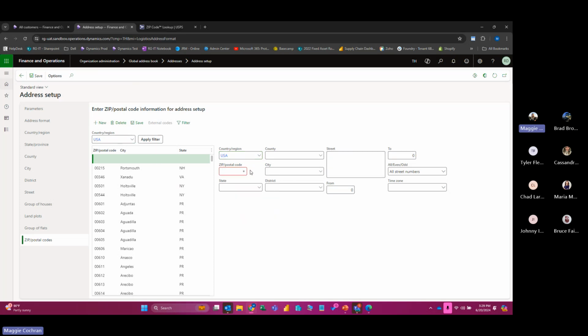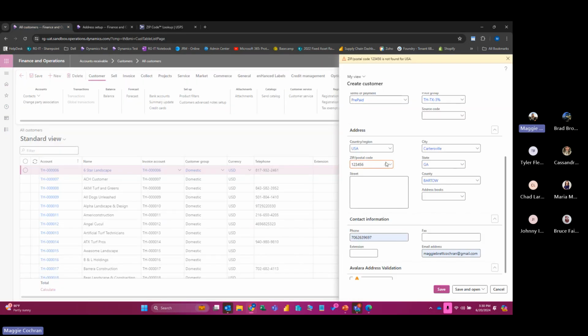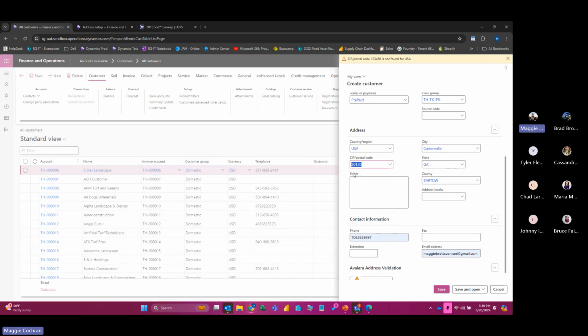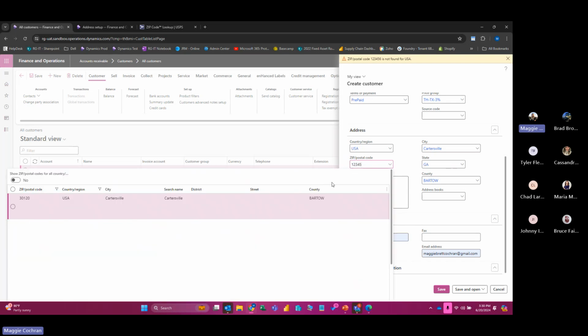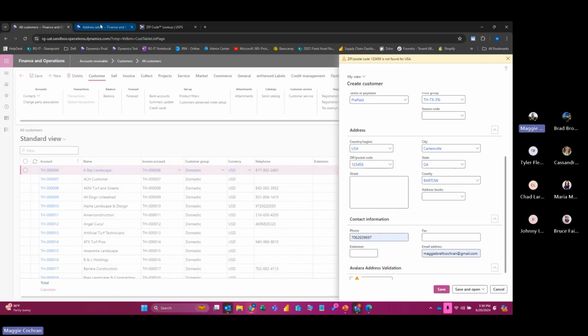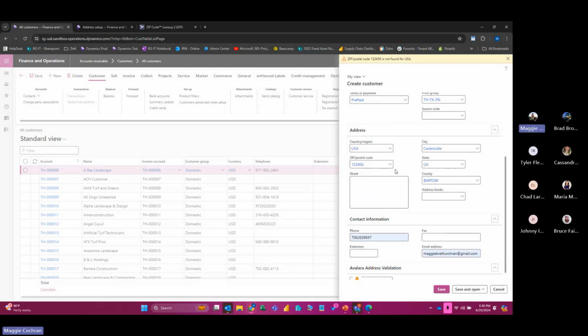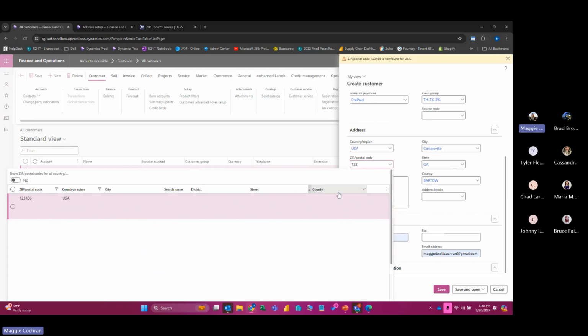Now here is where we say new. You can see here, it's in the red, and we just say 1, 2, 3, 4, 5, 6, and then save it. Now, when we go to try to add that zip code, there it is.